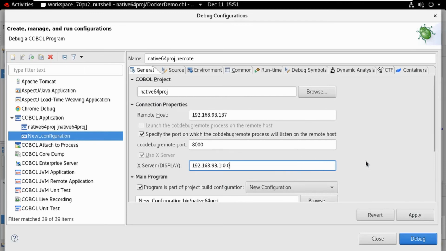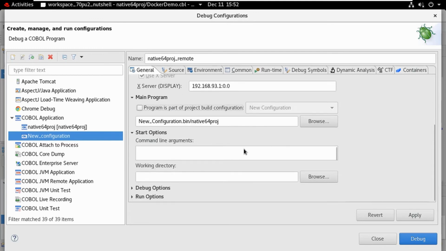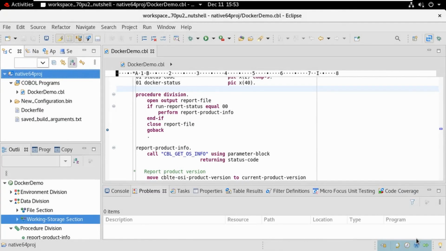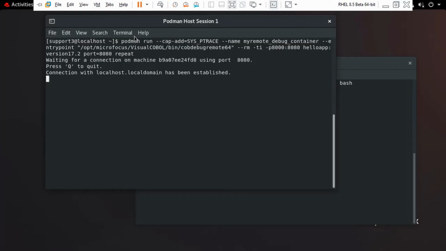I'll uncheck the box Program as part of Project Build configuration for this case. I'll set the main program specification to reflect the name of the application executable as it exists inside the container. We saw earlier that the deployed executable was in the /app directory, so I'll enter that followed by the executable name. Finally, I'll click Debug. It may take a few moments for the application to start and the debugger to connect. And now I'm debugging the remotely running program.